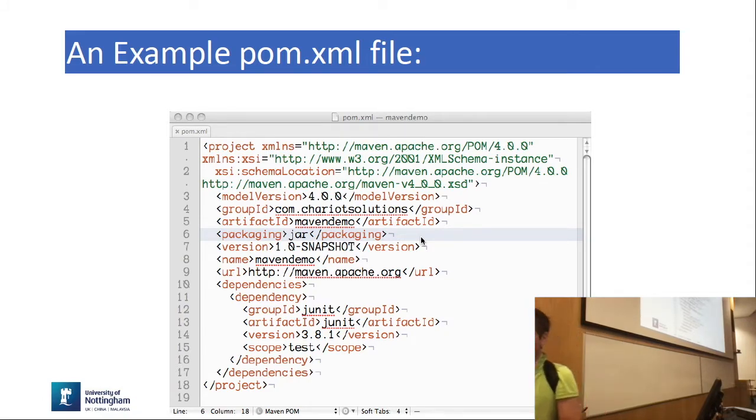This is what an example POM file looks like. Did anybody create a new JavaFX project yet in IntelliJ? Did anybody try that yet? Okay, if you do, you'll notice it creates a Maven project as well, and inside there's a POM file. And that's what it looks like.